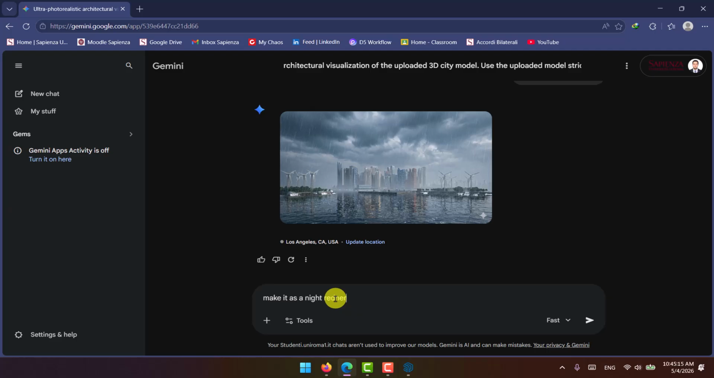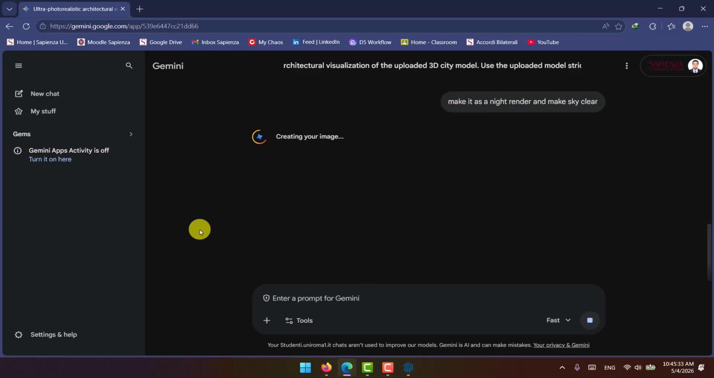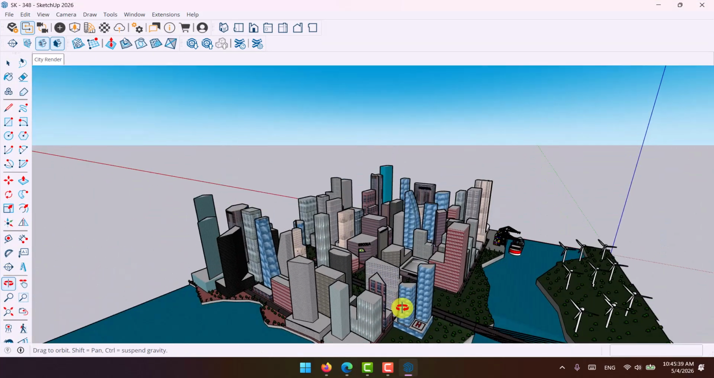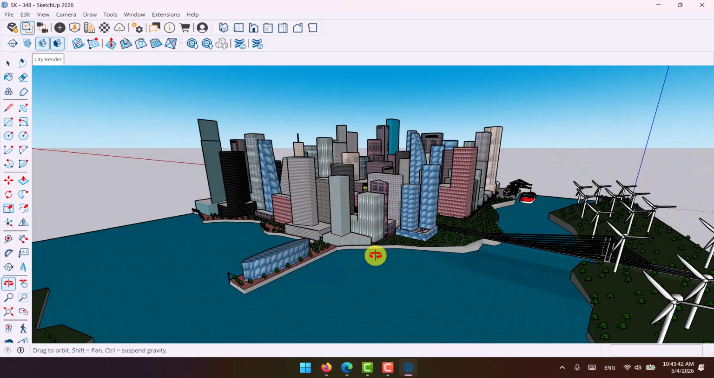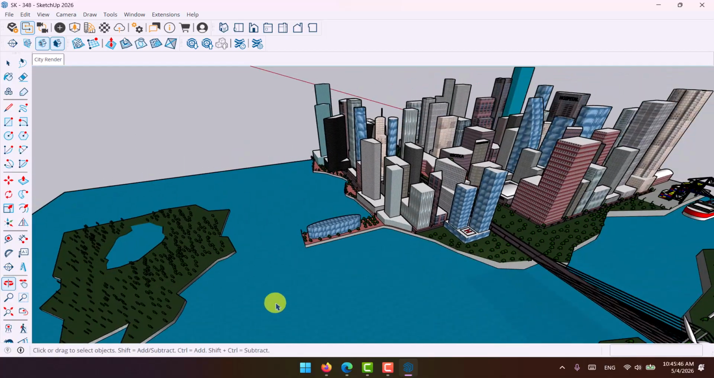For example, make it a night render and make the sky clear. It will take some time and it will generate it for us. Also, you can download this file below this video, very simple and easy. I saved it for you and you can see what will go on.